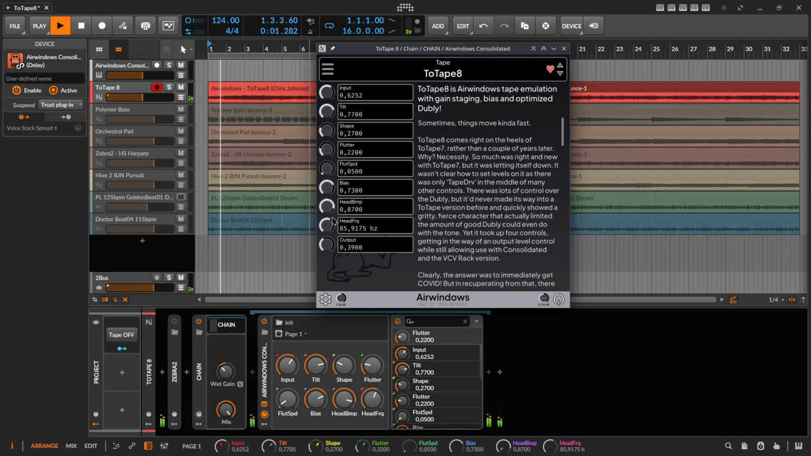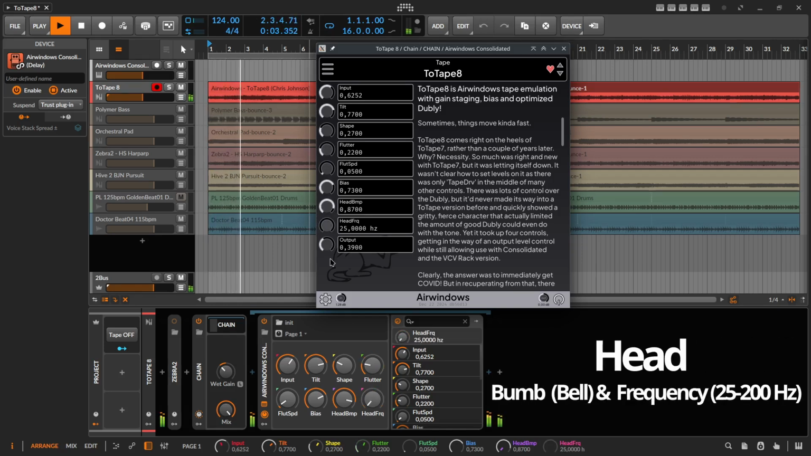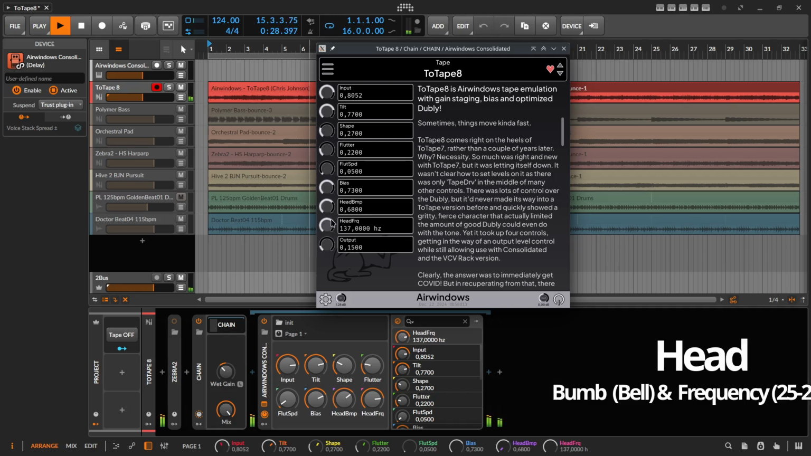The head frequency is used to select a frequency between 25 Hz and 200 Hz, and the head bump is used to boost or attenuate this frequency with a bell EQ. This can be used to boost or attenuate low frequencies again. With the right frequency and a little boost, you can usually achieve a wonderful warm sound. However, the amplification contributes to the overall volume and therefore influences the hysteresis and the wave shaping again.